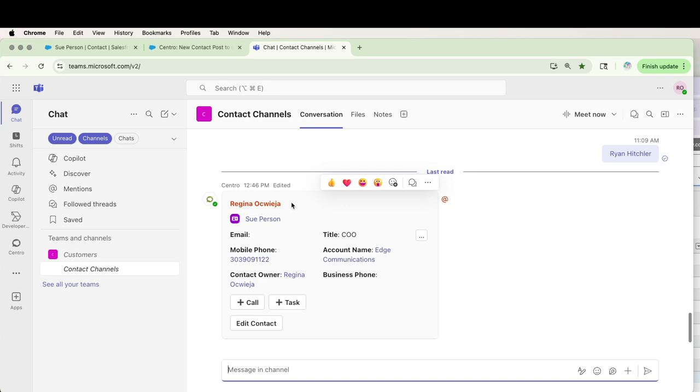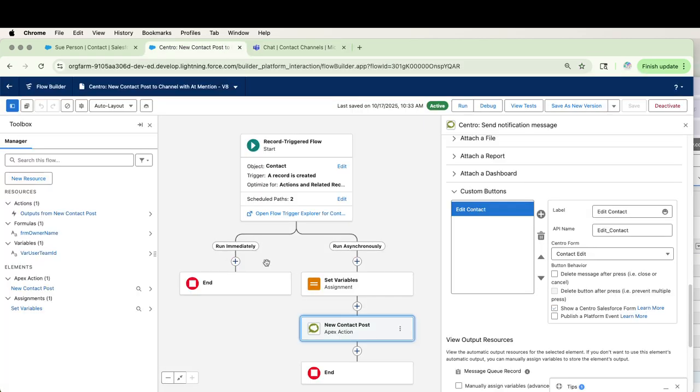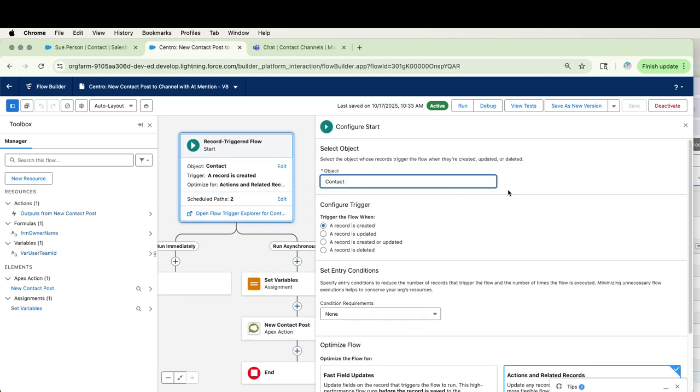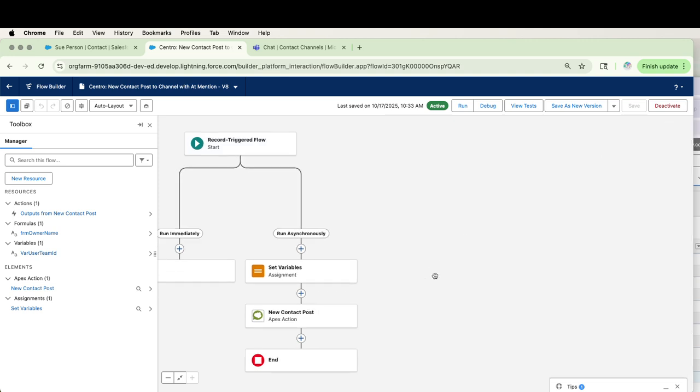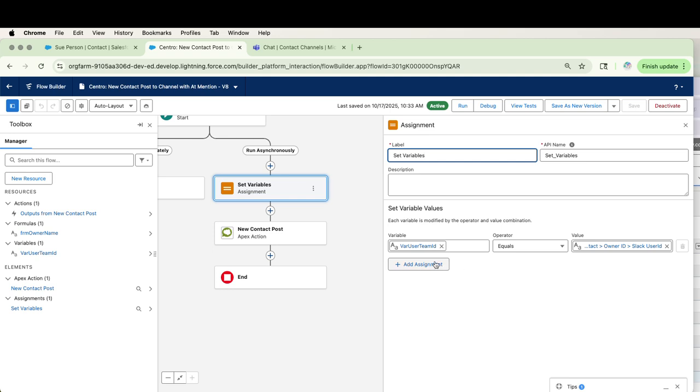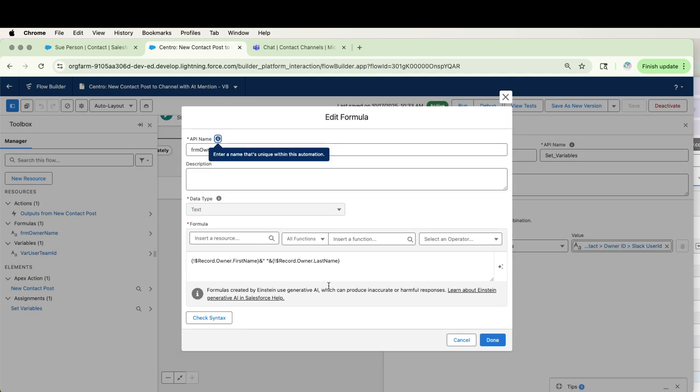To configure this, I go ahead and navigate to Salesforce Flow, and this is a record triggered flow, as I mentioned, on the creation of a contact. It can work on any object, custom or standard. In my variables, I am pulling in the team ID that is stored on the Salesforce user when that Salesforce user authenticates to Microsoft Teams. I am setting that as a text variable called var user team ID. Additionally, I have a Salesforce formula that is concatenating my first and last name of the owner.